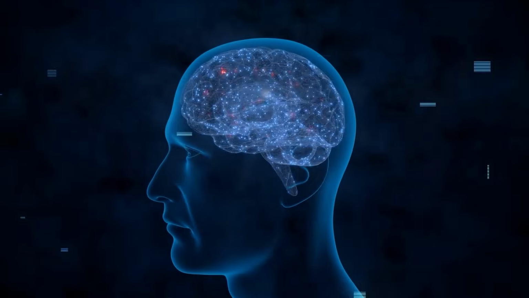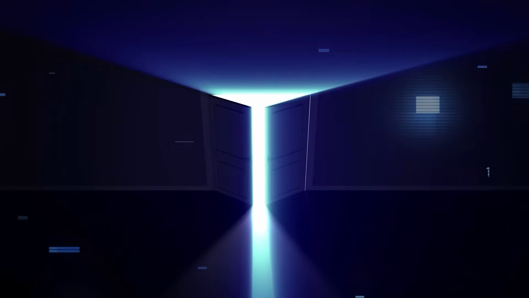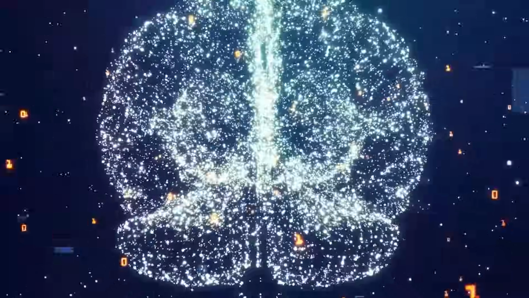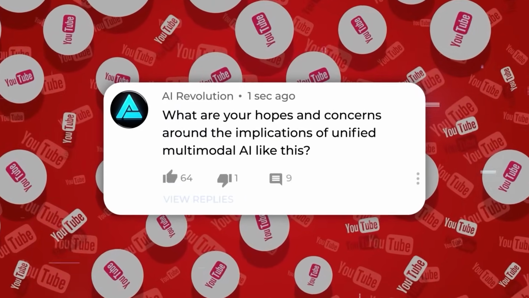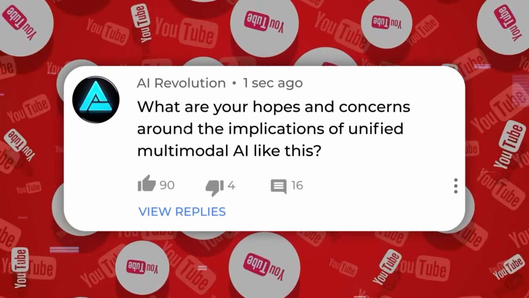By achieving human-level fluency across modalities in a single unified architecture, they've kicked open the door to realms of advanced intelligence we could only dream of just years ago. So what are your hopes and concerns around the implications of unified multimodal AI like this? I'm excited to hear all your takes.